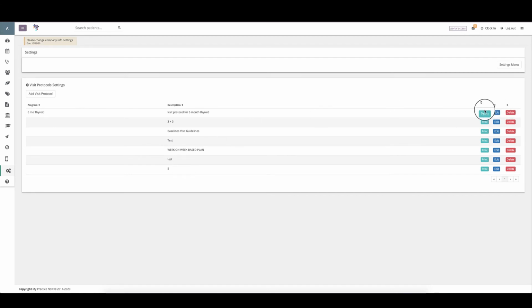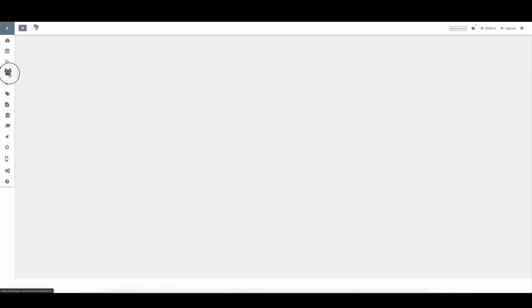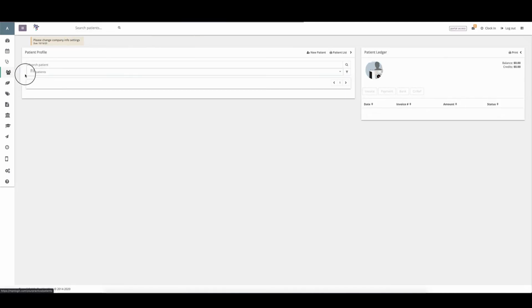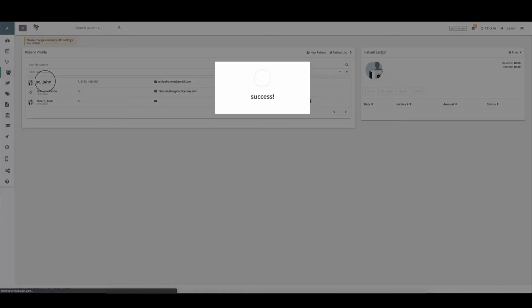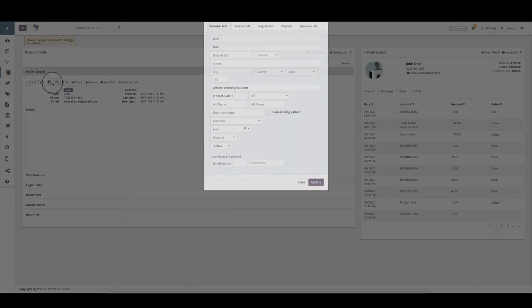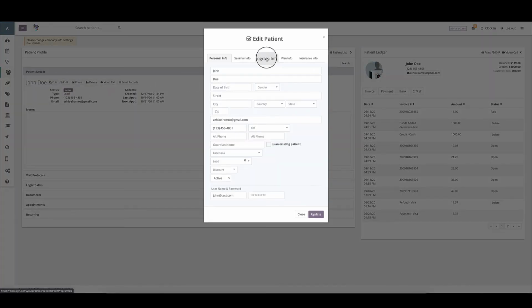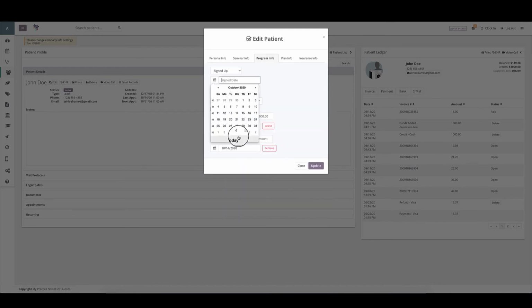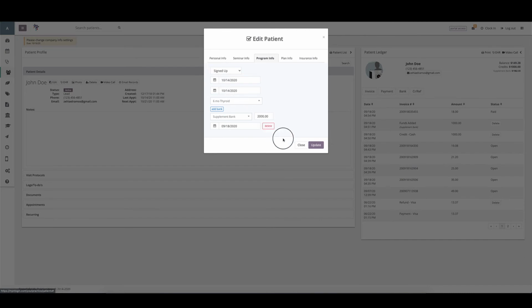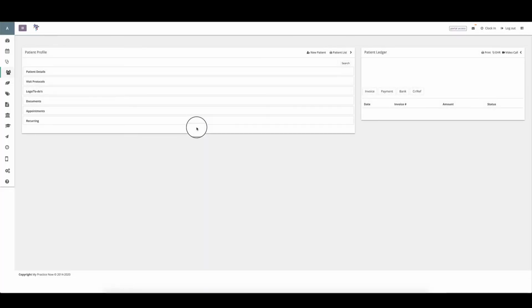Again, this is extremely important. You want to make sure that this is done the right way from the beginning. Why? Because I'm going to show you really quick. I'm going to go to the patient profile. I'm going to select my patient. I'm going to click on edit. I'm going to go to program info. So they signed up today and they start today. I'll show you what this means later. I'm just trying to show you what the visit protocols will do.